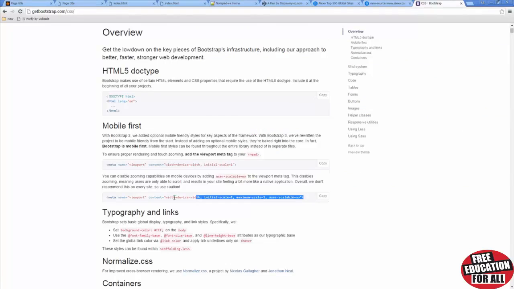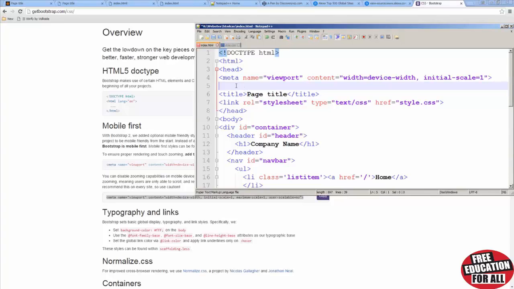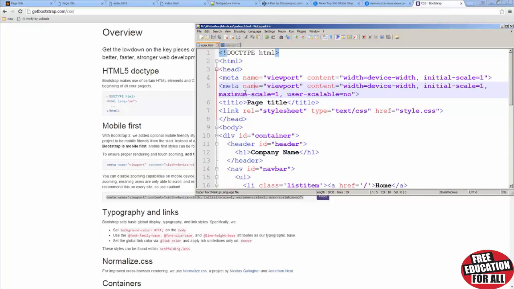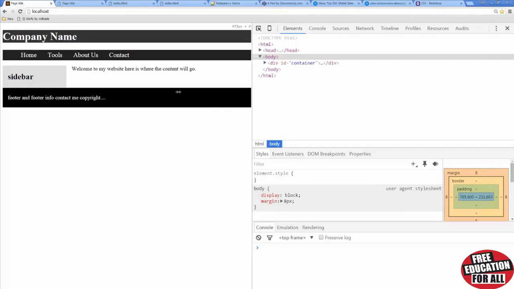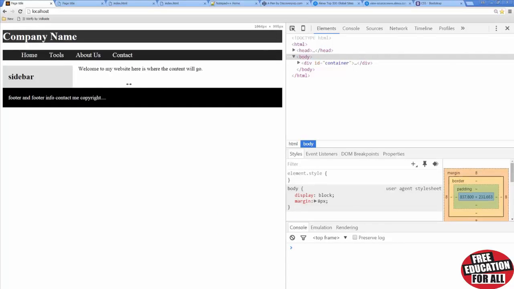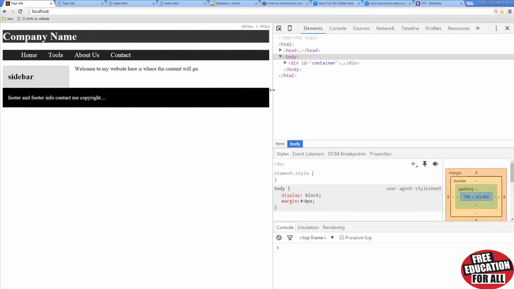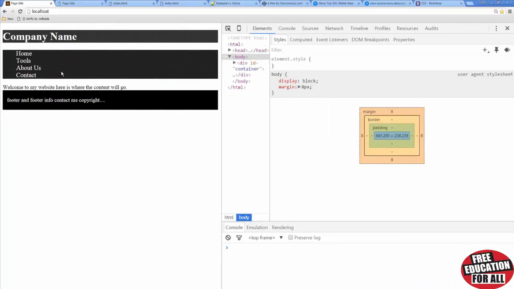And also I'm going to add in this one. So this is to disable zooming capabilities, adding user scalable no. So again, this is for mobile first, and this is going to help out with mobile devices. Although you probably won't see much of a difference if you go to the page and refresh it itself. But if you do go on it on a mobile device, you're going to see quite a bit of a difference because it's going to be scaled to 100%.